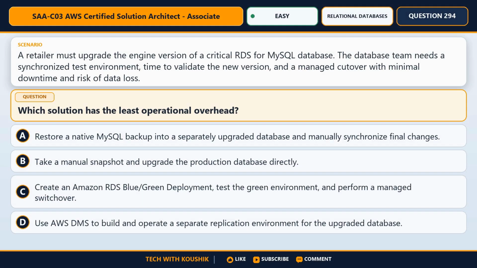Question number 294. A retailer must upgrade the engine version of a critical RDS for MySQL database. The database team needs a synchronized test environment, time to validate the new version, and a managed cutover with minimal downtime and risk of data loss. Which solution has the least operational overhead?